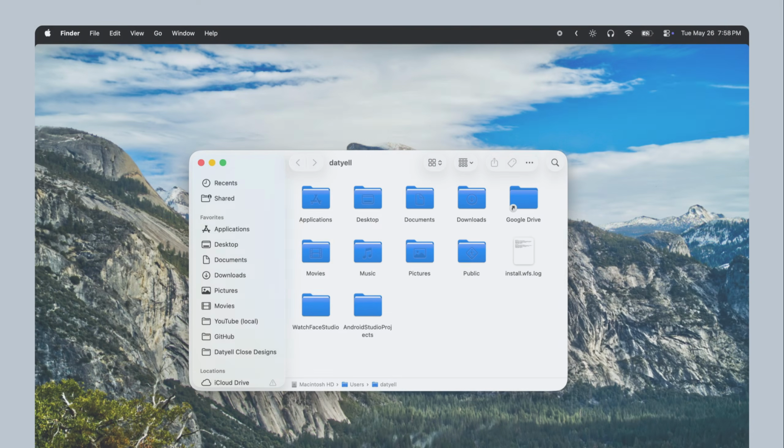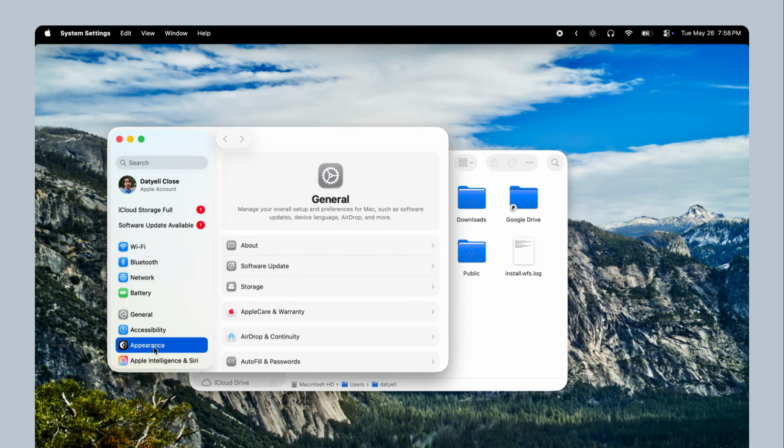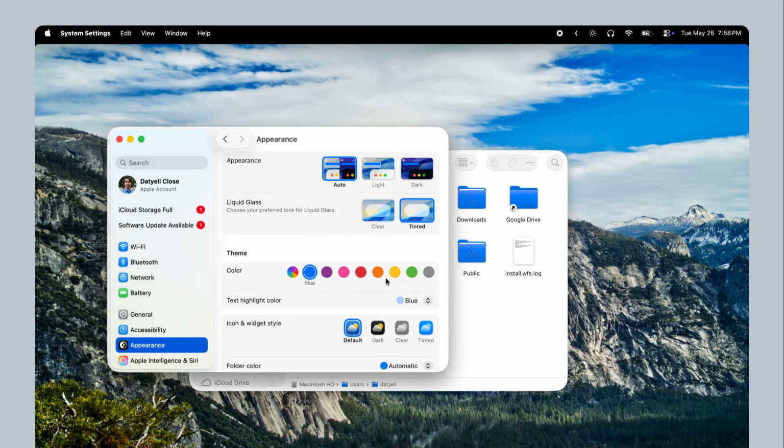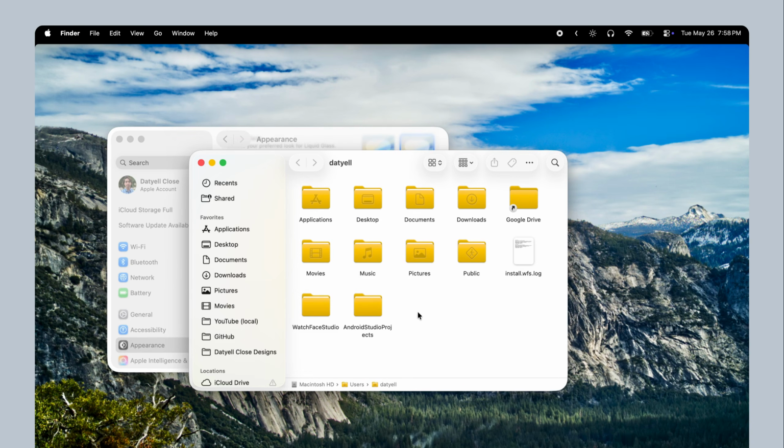On macOS Tahoe, you can also change the folder color from the default macOS blue. To make it feel more like Windows, we can make them the Windows yellow folder color. From System Settings, go to Appearance, and change the folder color to yellow. Now, if we open Finder, you'll see folders look more like the folders on Windows.